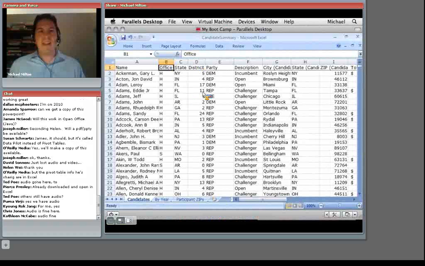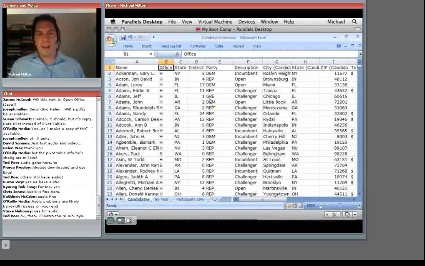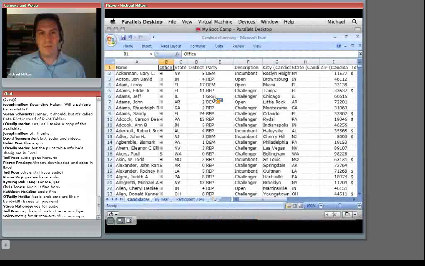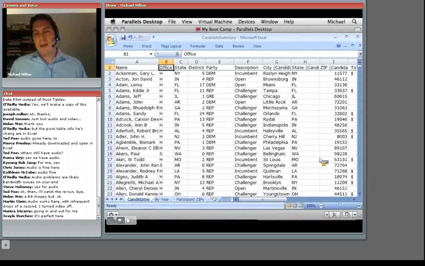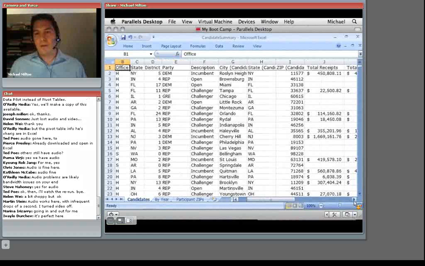We have the state and district. They're the places where these people are running for office. We have their party, which is overwhelmingly Dem and Rep for Democrat and Republican. We have a description, which describes whether they're an incumbent, somebody who currently holds office and is running for re-election, or a challenger, or whether alternatively the seat is completely open. And we also have the city and state and zip code where those candidates live.